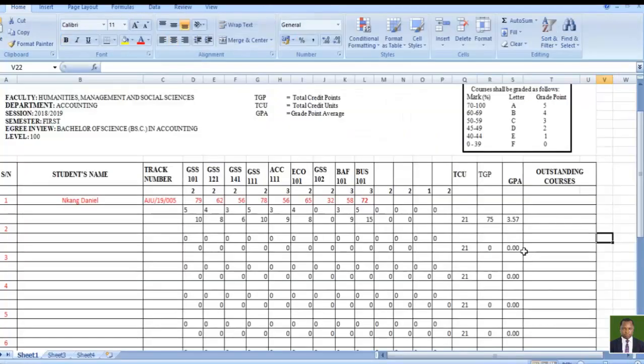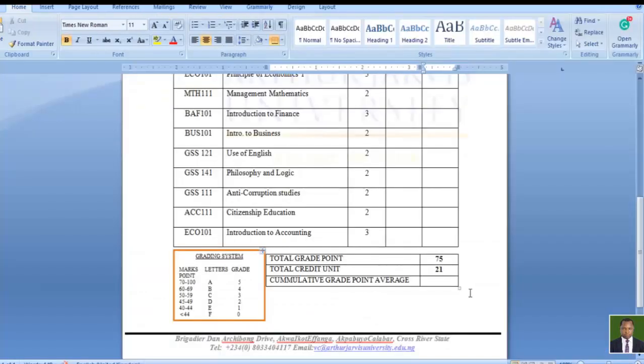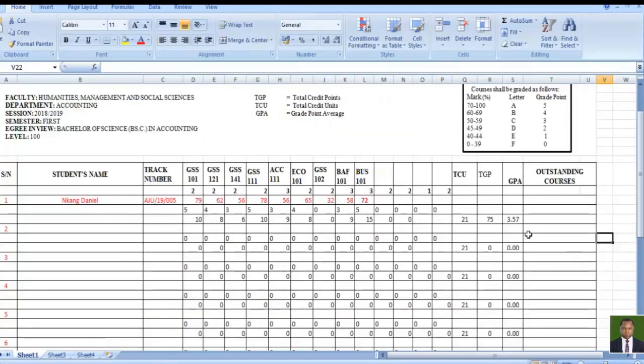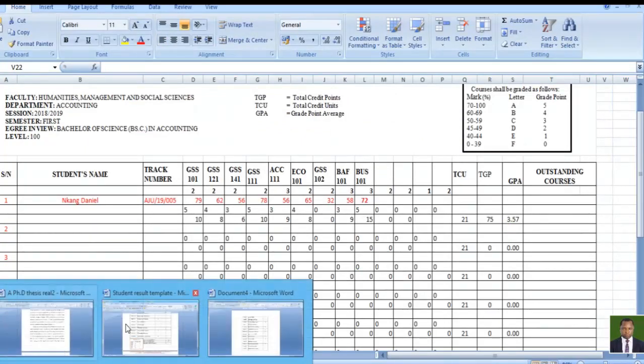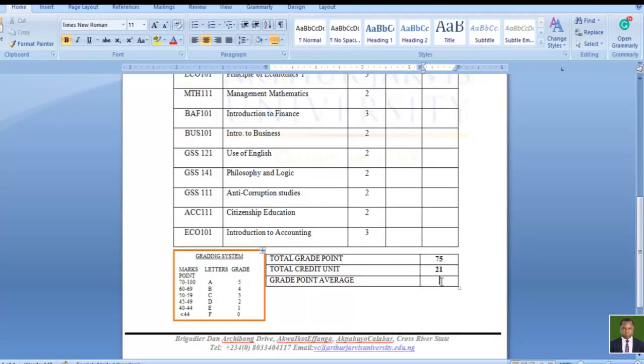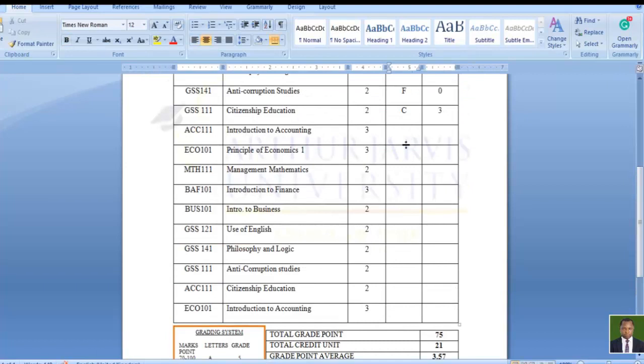Then what about the cumulative grade point average? You go back to your broadsheet, you are going to see that. Actually, this is a first semester result, so it shouldn't be cumulative grade point average. It's going to be a grade point average. So the grade point average here is what? 3.57. Okay, 3.57. So I'm just going to write 3.57 right here.